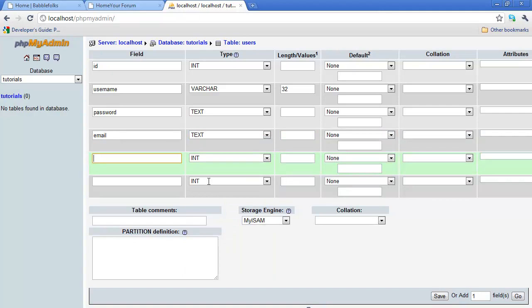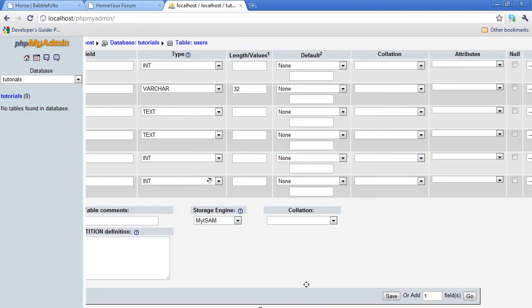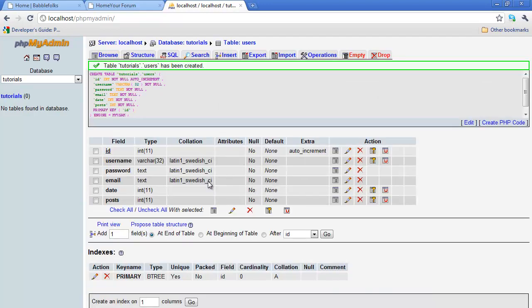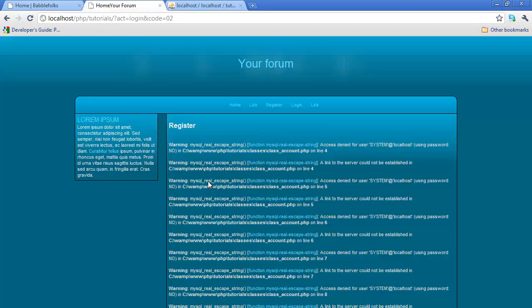The fifth one is going to be date, and it's going to be an integer. We can just leave it blank for length and values, of course. And the sixth one, which I created, is going to be called posts, and that's just going to be integer. I'm going to change the default to 0 because I think it makes the default 1. It might not, but the posts will be for the forum. So whenever you create a new forum post, you'll have the forum.